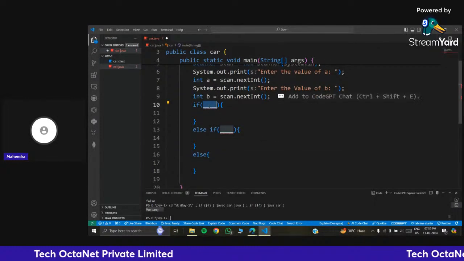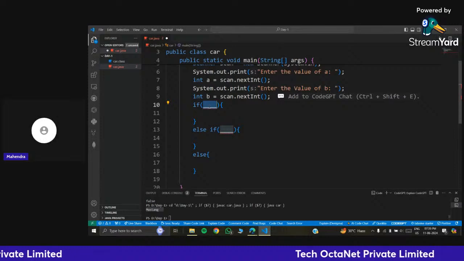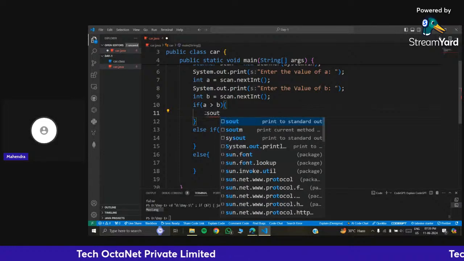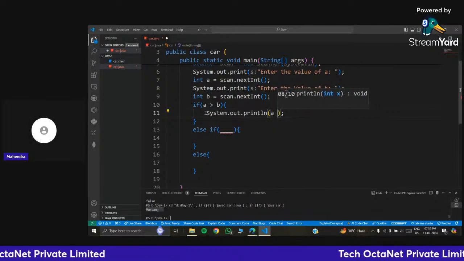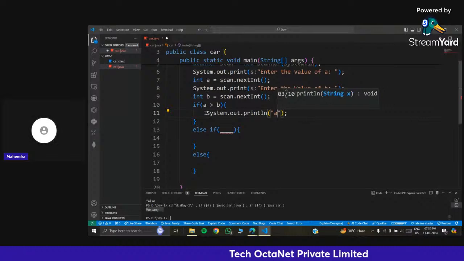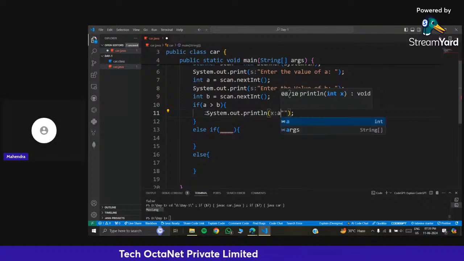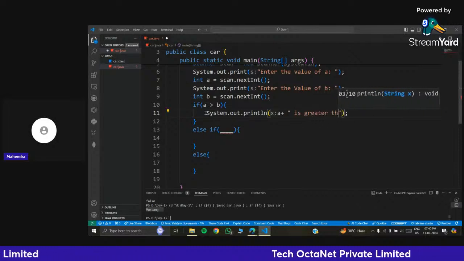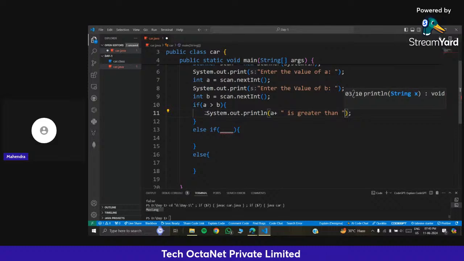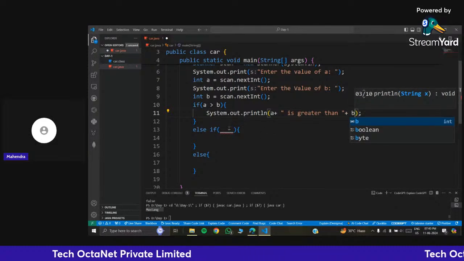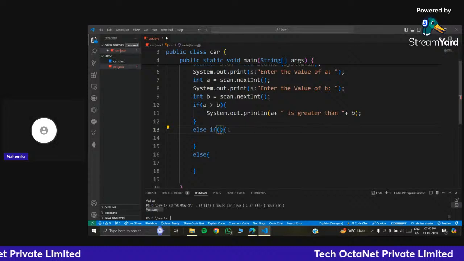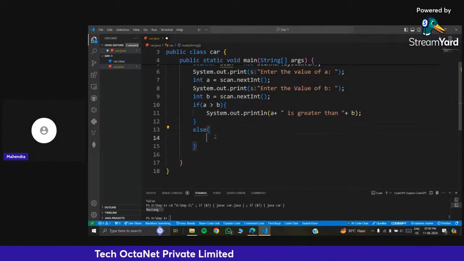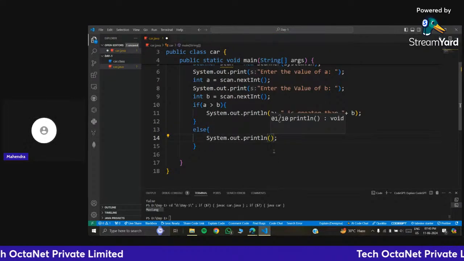First, we are going through the if block. If a is greater than b, then we can print a is greater than b. And I don't think there will be another else if, sorry. So here we can assume that b is the greater number.